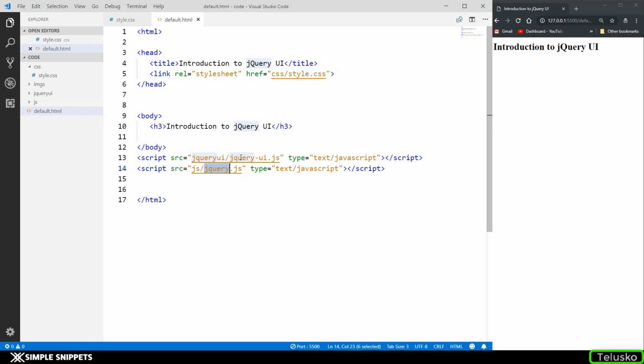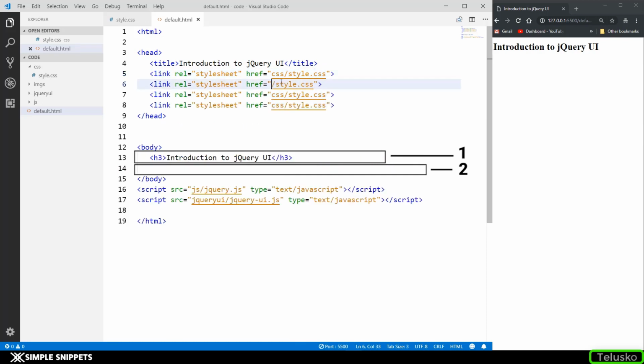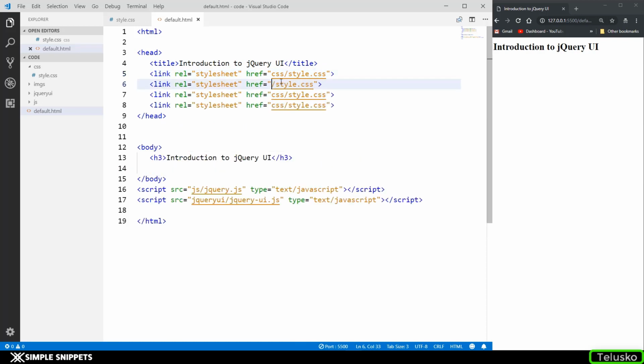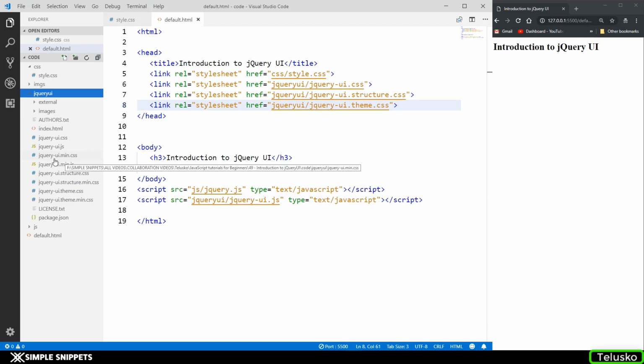Now let's link the 3 different CSS files. I'm just going to copy paste this 1, 2 and 3 times. This CSS is inside the jQuery UI folder only. So the first one is jQuery UI.css. The second one is jQuery UI.structure.css, and the last one is jQuery UI.theme.css. Okay. Now if you observe, each of these CSS files has a .min.css version also.